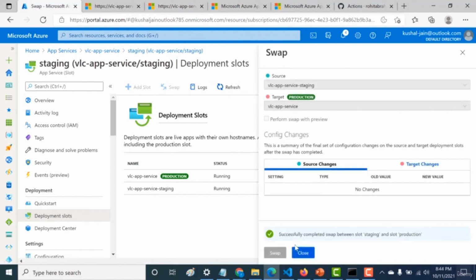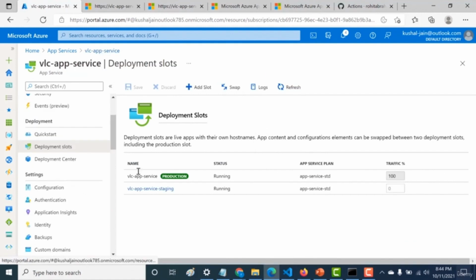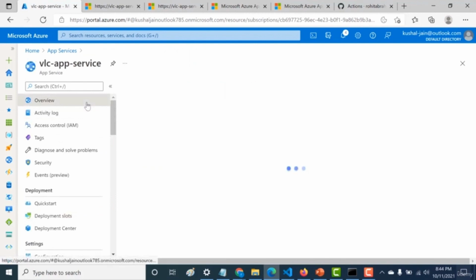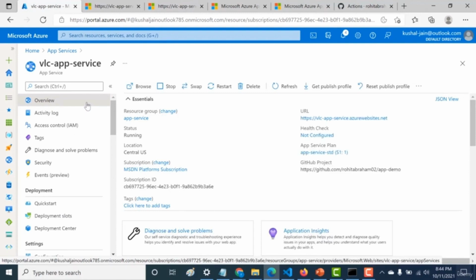Okay, so my swap is over. So let's close this and let's go back to our production app service slot. So currently I'm in my production app service slot, and let's try to go to our overview. And let's click on this main URL of ours. So this is our main production URL. So if I open this, my staging environment code has moved to my production now.